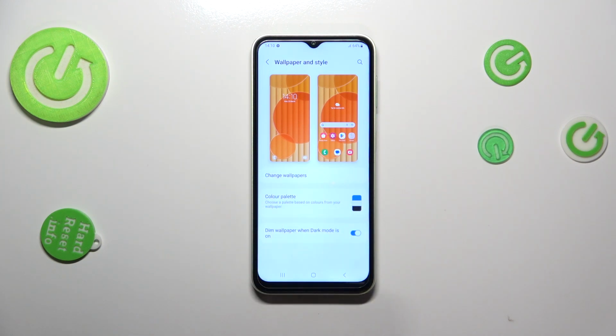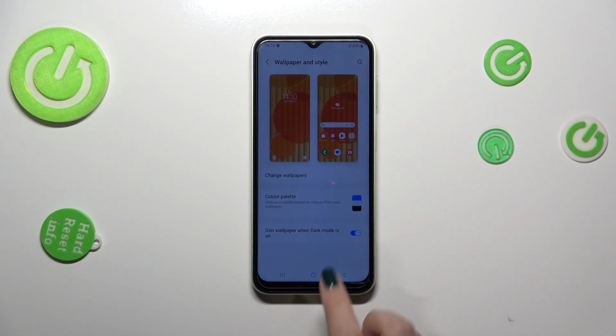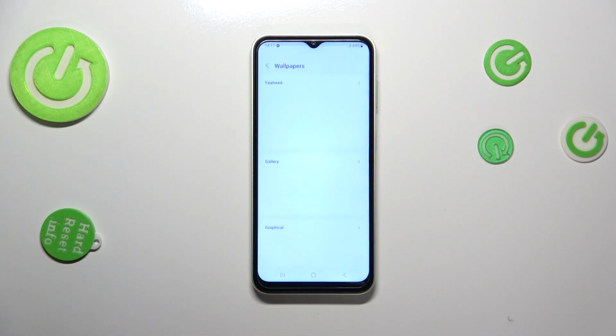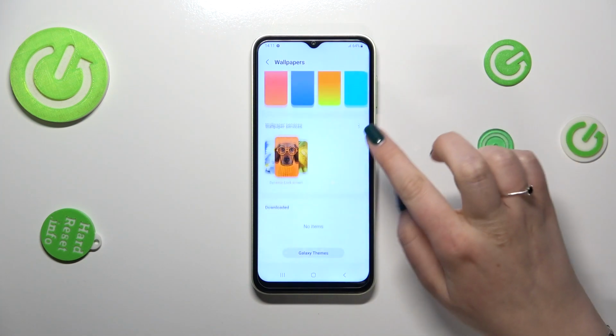A quick disclaimer, the color palette is quite a great option because your device will take the colors from the wallpaper and apply them to the menu. So it's quite good for the person who likes personalization. And here we've got also the option dim wallpaper when the dark mode is on, which simply means that if you've got the dark mode applied, your device will also affect the wallpaper, so it will make it a little bit darker.